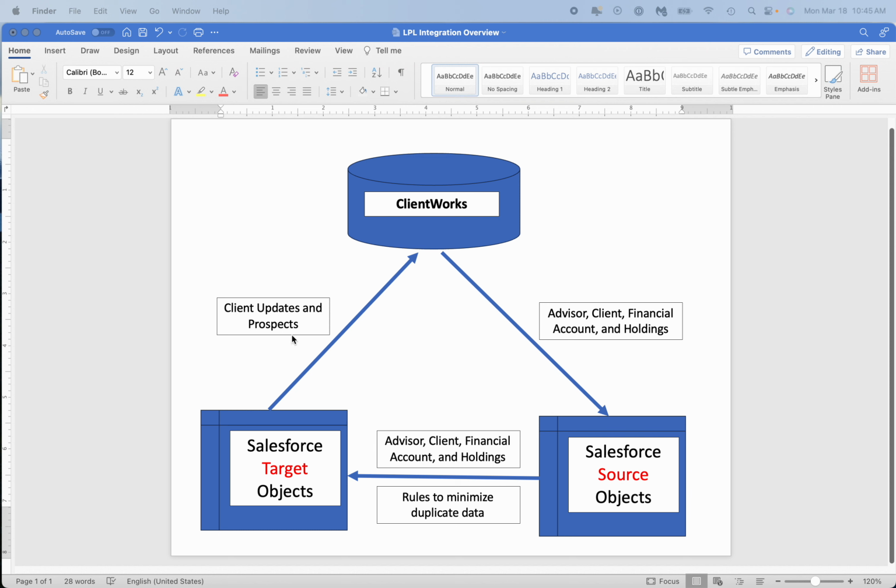The other use case is for prospects. You're talking to a prospect, you're tracking a lot of information in Salesforce, and they say, hey, I'm ready to do business with you. What you have the ability to do is to link that prospect. That will pass their data from Salesforce up to ClientWorks, create a client, pass their data over to the source objects, and complete the round trip over here. So they're linked permanently. Again, this is a very high-level overview of what goes on.